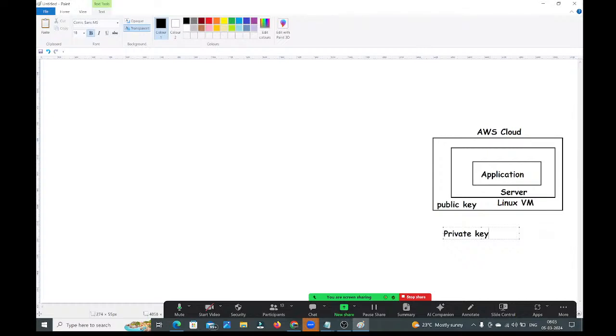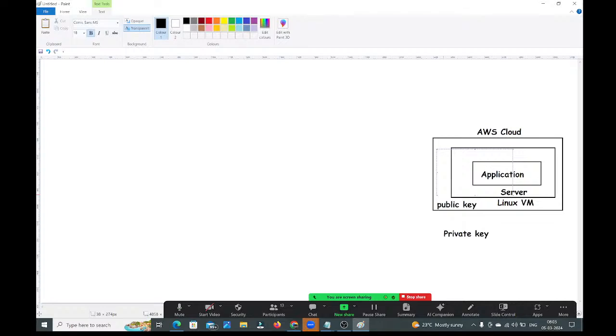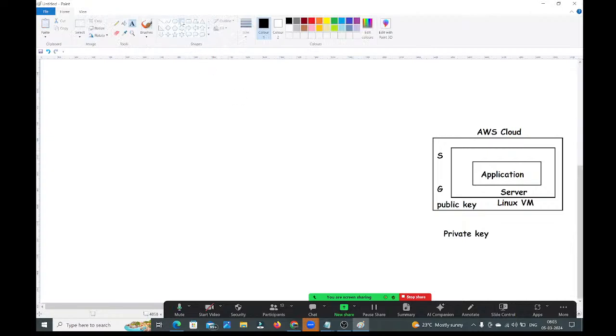Now if you want to connect with this Linux machine, we should have that private key. From the location where the private key is downloaded, from there only we can connect. And along with this, we should have the security group also. We should enable the security group, and then only you can connect with this Linux virtual machine.